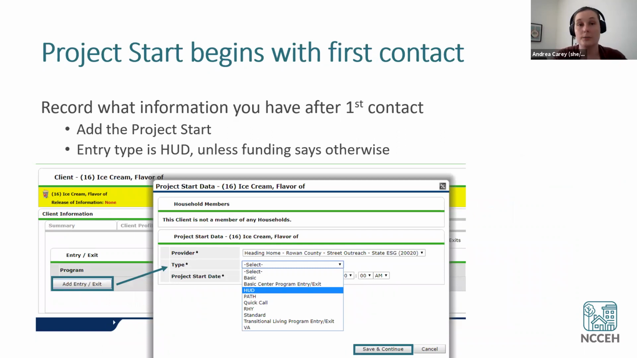All right, so our project start does begin with first contact, as we've been emphasizing. And so you're going to be able to record a project start on the entry exit tab. Because I think all of our funding so far in our CoCs has been HUD, it's either CoC or ESG street outreach, you're going to be using the HUD option. But if you have different funding, you may need to use that. So if you were to get PATH street outreach funding, you would use the PATH option.